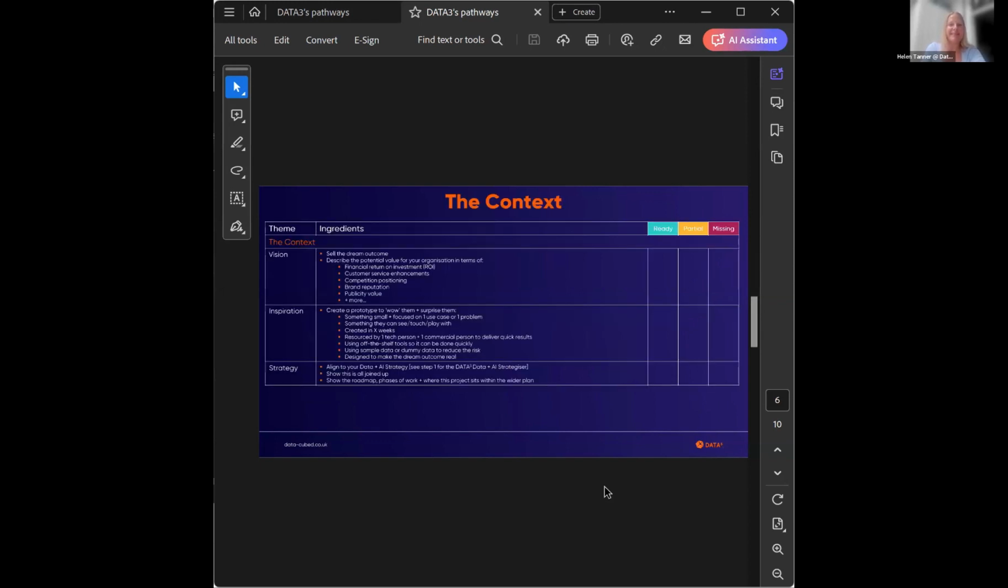So the first thing we recommend is setting the context. Sell the dream outcome, set the vision, inspire people, and align it to your data and AI's wider strategy to show that it's all joined up.